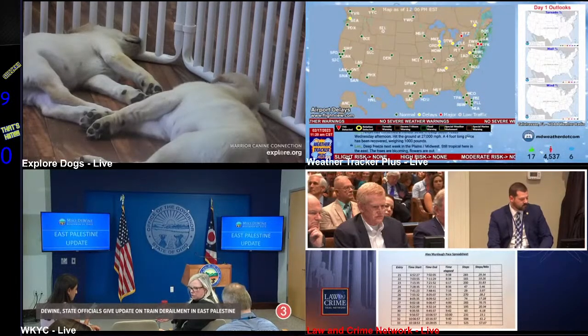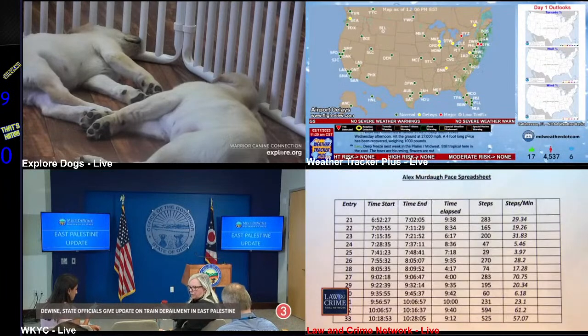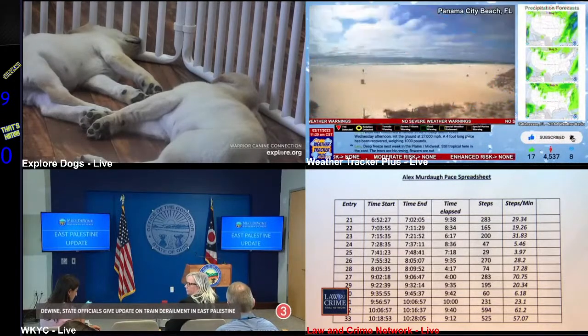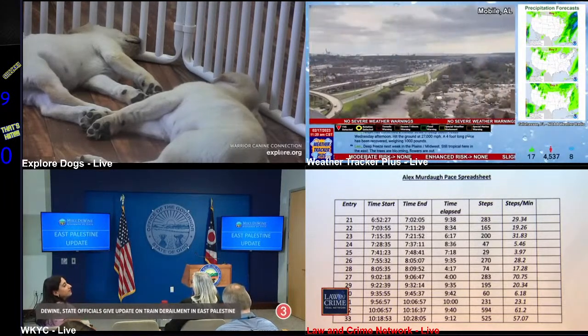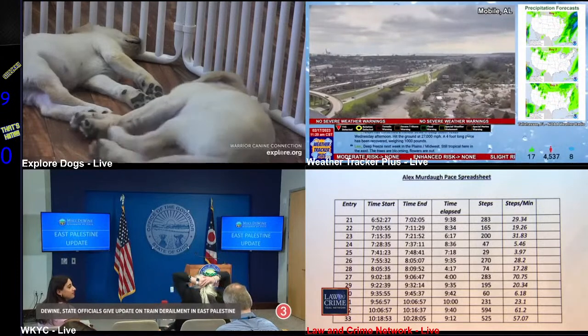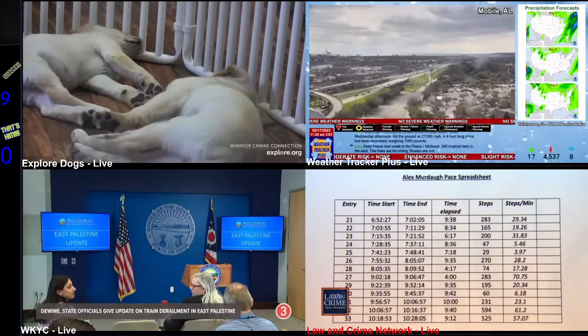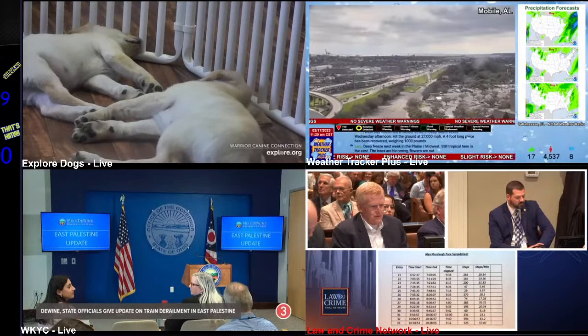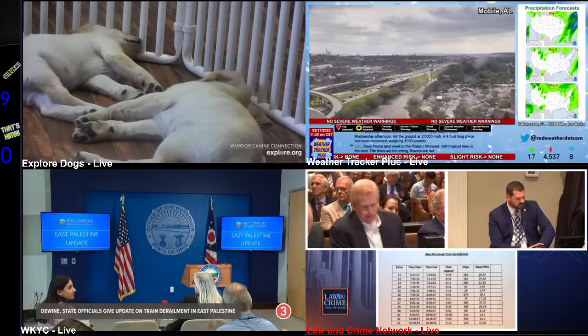24. 24 is going to be 7:28 to 7:37, approximately 47 steps, and estimated 5.46 steps per minute. 25. 7:41 to 7:48, showing approximately 29 steps, 3.97 steps per minute. 26. 26 is showing 7:55 to 8:05, 270 steps, approximately 28.2 steps per minute. 28. 28 is going to be the 8:05 to 8:09. It's showing approximately 74 steps. That's 17.28 steps per minute.